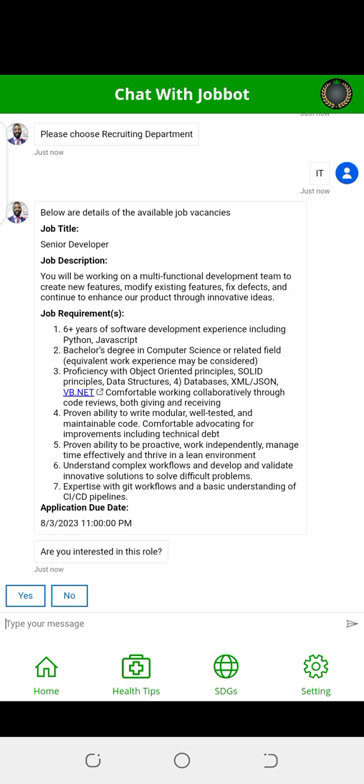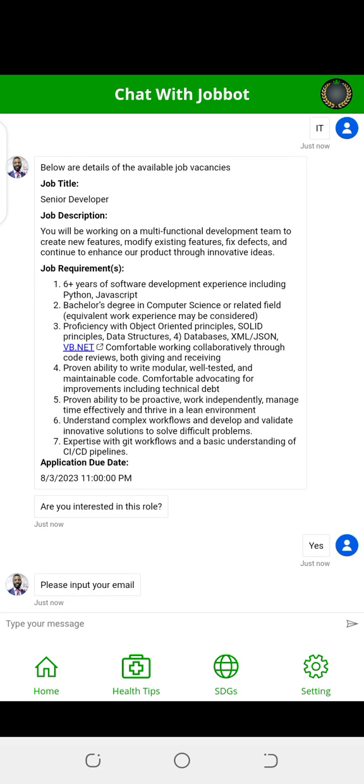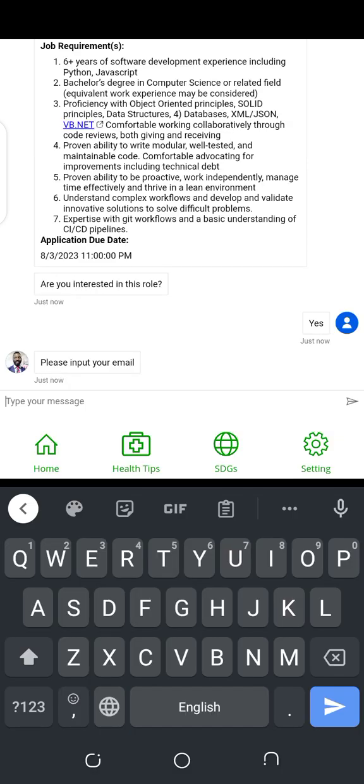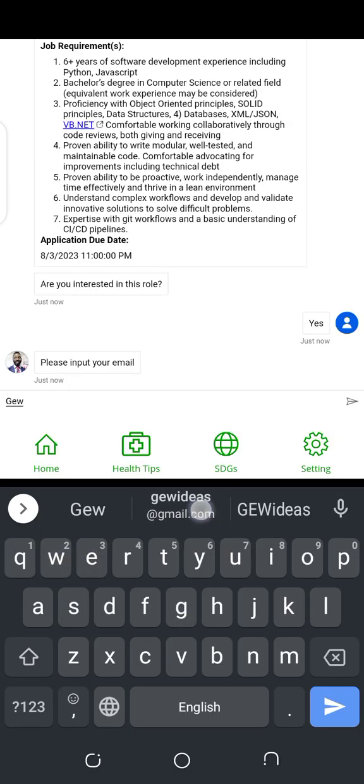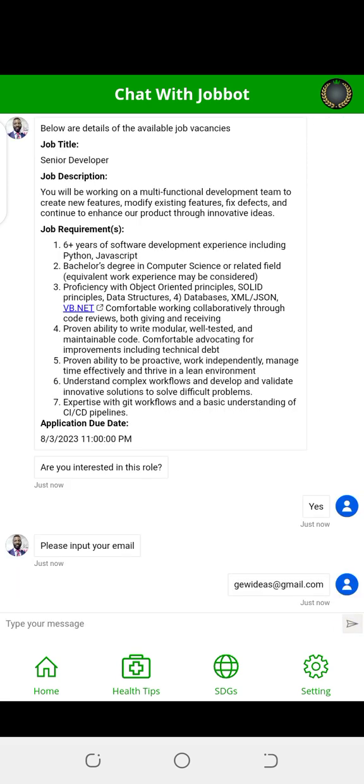Depending on what information you have in your database, you'll be able to spool out the job. If there is no job that is currently open, then this will not work. So am I interested? Yes. I have the opportunity to apply for the job even while chatting. How do I apply? All I need to put is my email. So I'm putting in my email and sending it.